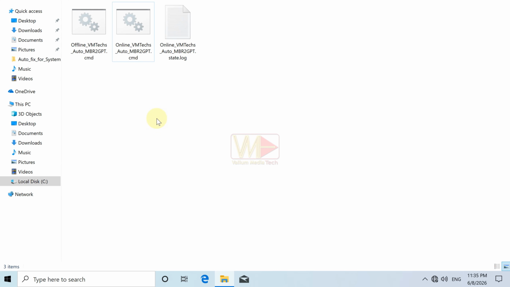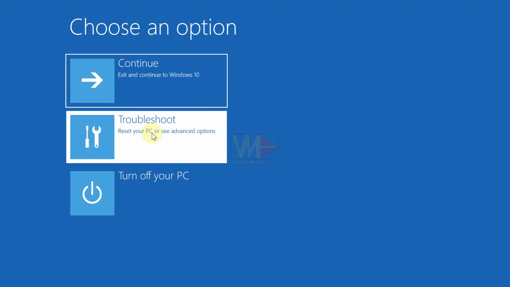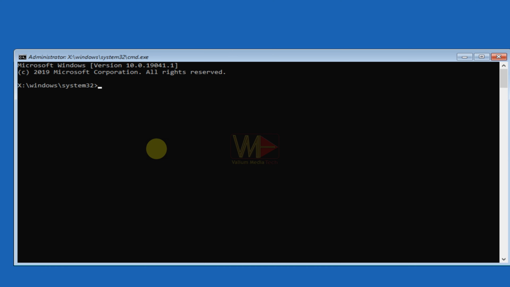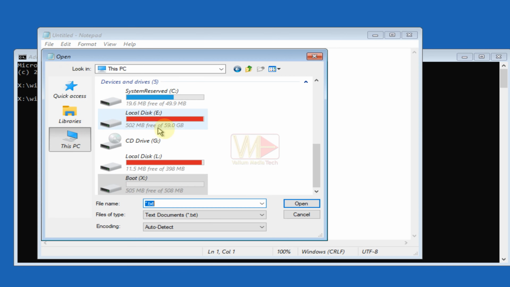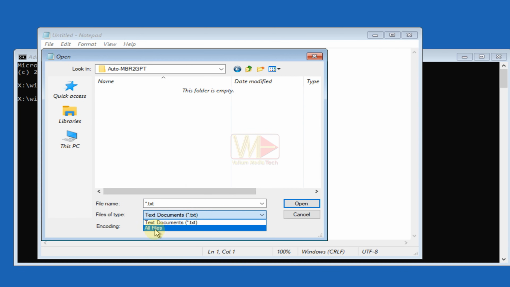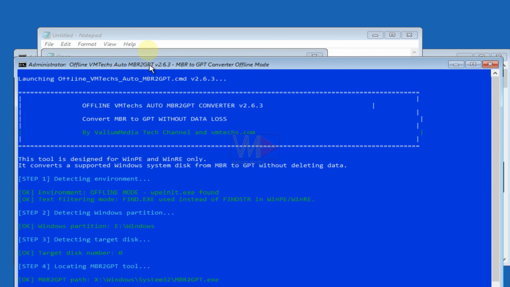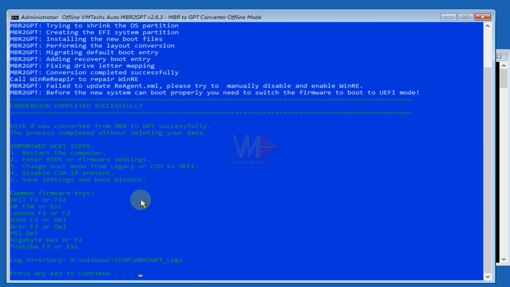If the online script fails because of malware or another issue, restart your computer while holding down the Shift key to boot into the Windows recovery environment. Click Troubleshoot, then select Advanced Options. Open Command Prompt. If prompted, enter your account password and click Continue. Type Notepad and press Enter. In Notepad, click File, Open. Browse to the folder containing the script, then change the Files of Type option to All Files. Right-click the offline script and select Run as Administrator. Follow the on-screen instructions to convert the disk from MBR to GPT, then shut down your computer.